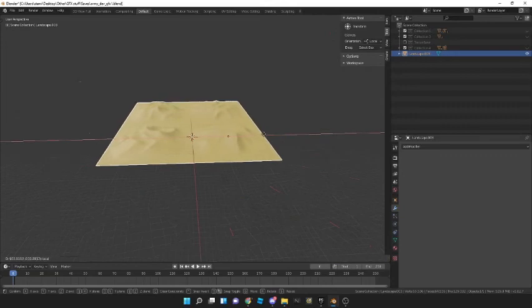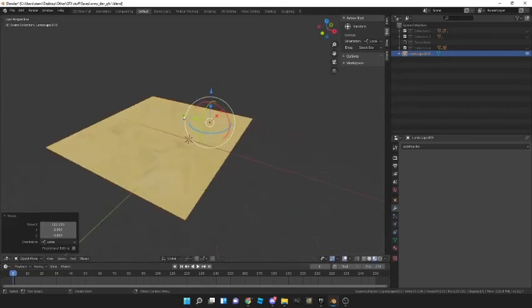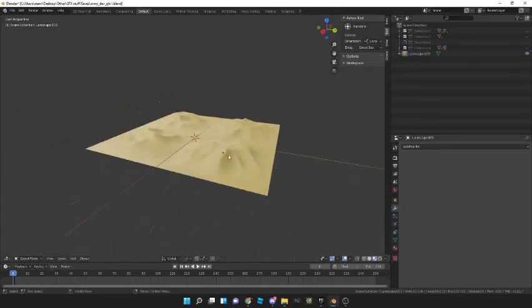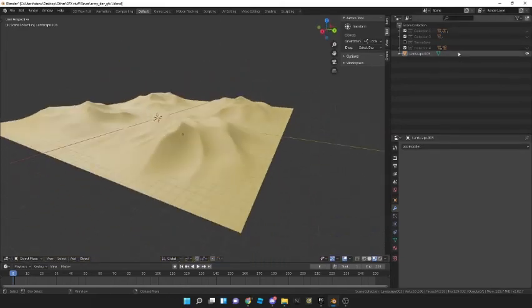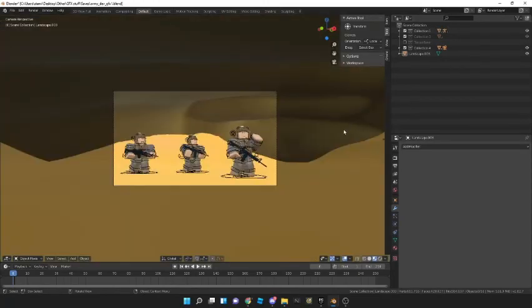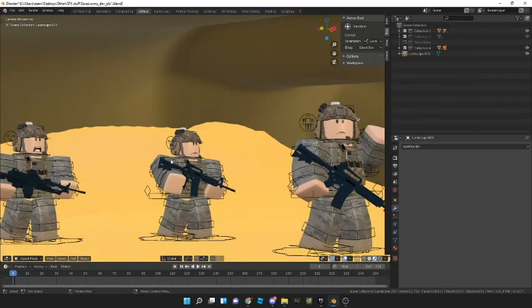So feel free to do what you want with this. Of course, you don't have to do dunes. You can do whatever you want, really. But that's kind of, you know, how you can make your GFX go from that boring thing that we made in the last video, turn it into like this crazy thing, which is absolutely phenomenal.